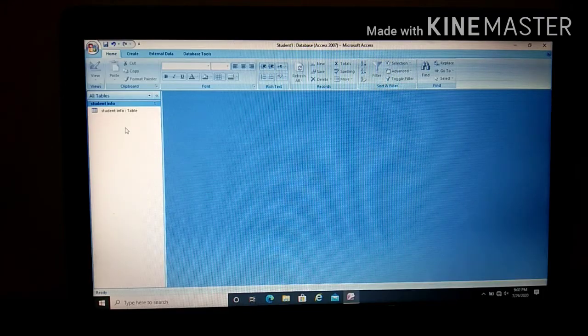In the last period, we have seen how to create the database, how to create the table and some of the data types also. Now we are going to see some revision of the last period's topic and also the new topic in the same chapter. Okay, so let's see how to create the table.